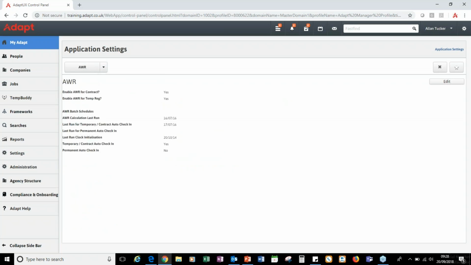The AWR page allows you to switch on and off your AWR, as well as your auto check-ins. In the GDPR settings, you can see that you can look at the deletion control and also the batch eShot override.